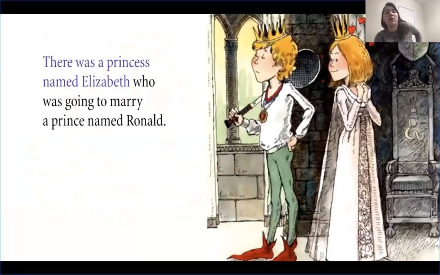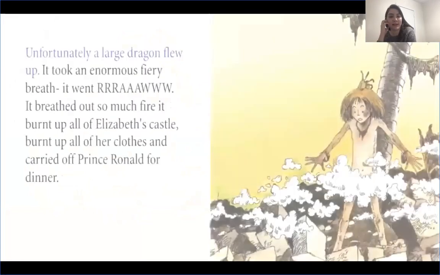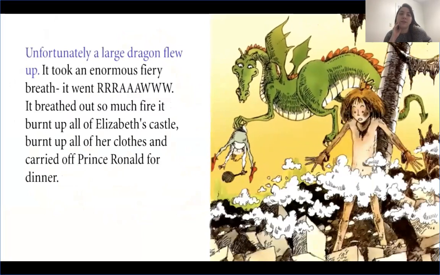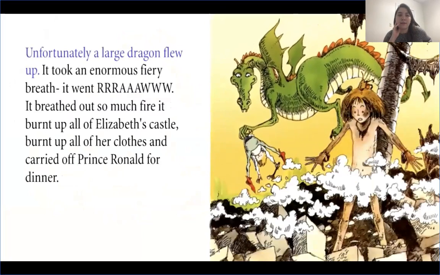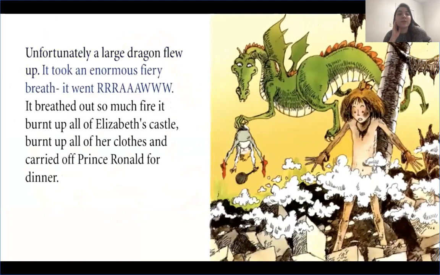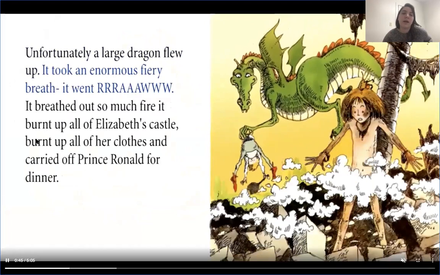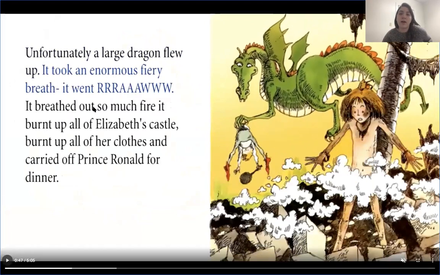And you read along with how it goes blue. So there was a princess named Elizabeth who was going to marry a prince named Ronald. Unfortunately, a large dragon flew up, took an enormous fiery breath. It went rawr. And so it goes through the whole story.